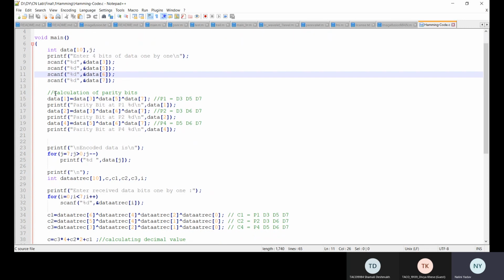Correct. Now I will be calculating the parity bits. So please look at the screen and see how this is the P1 parity bit, right? As I've already informed you, whenever I'm going for the P1 parity bit, I will be considering all the data bits at odd positions, right? So I'm considering D3, D5 and D7. Correct. So this is how D3, D5, D7 is calculated, right? So with this, I will be getting the parity bit for P1.